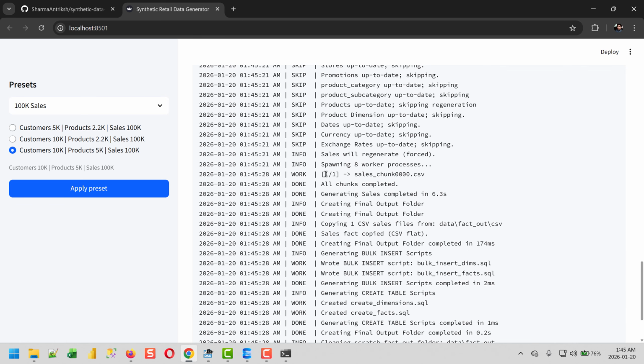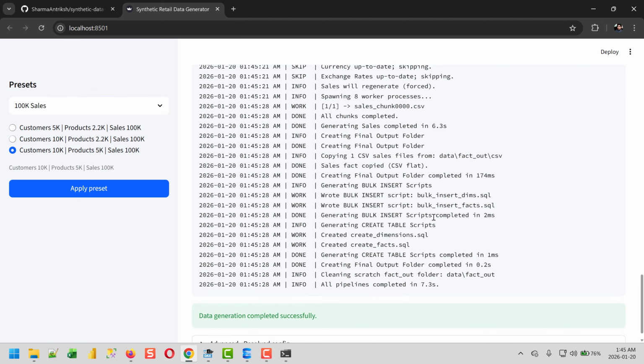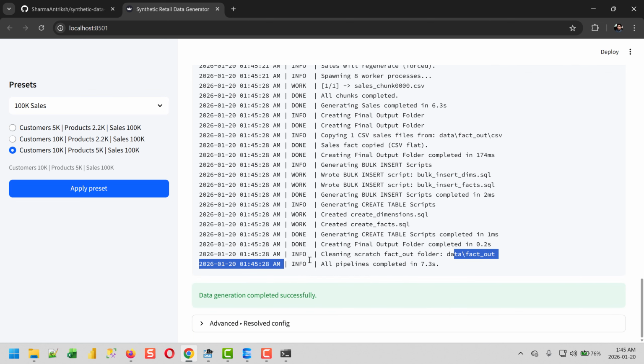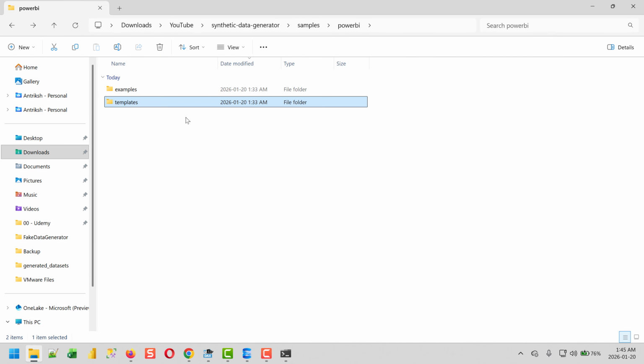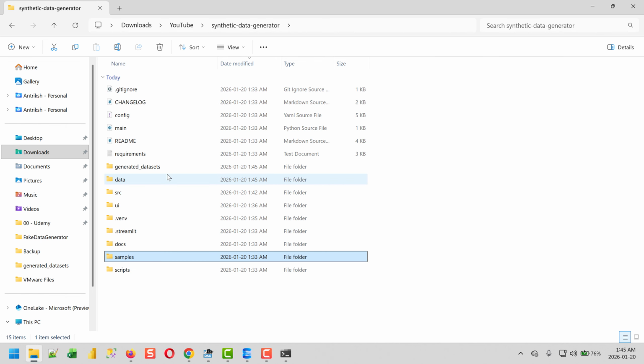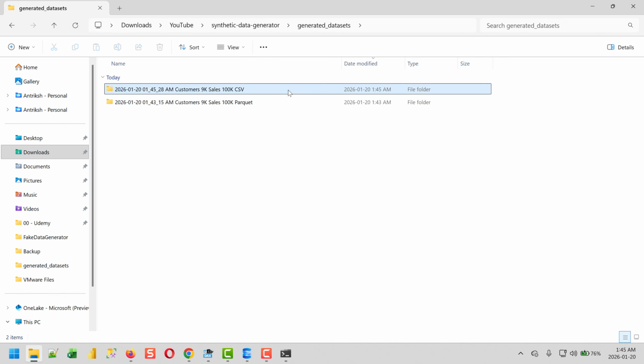So here you can also see that the engine tried to spawn 8 worker processes, but since we are only generating 100,000 rows, it cannot actually do the task with the help of one single core itself. So the pipeline has completed in 7 seconds, but earlier it actually completed in around 15 seconds because the dimensions were regenerated. So if I go back into the dataset folder, so this is the folder.